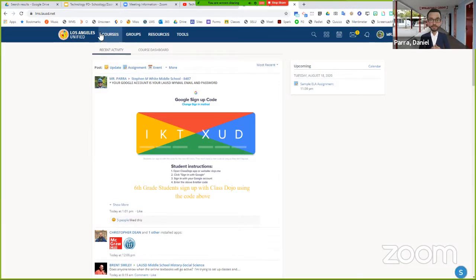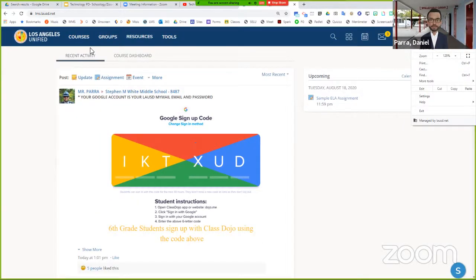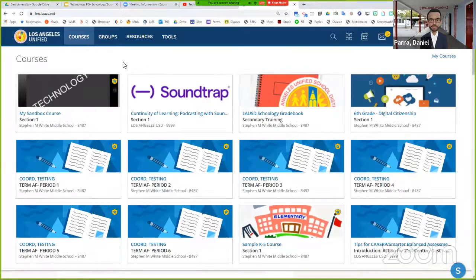Now, I already prepared a course for us to use for our example. So I'm going to go ahead and use my upper left corner navigation bar. And actually, I'm going to go ahead and magnify this so it's a little easier to see. I'm going to click on courses. I'm going to go to the sample K5 course. Hopefully your courses have already populated into Schoology. If not, you can use your sandbox course to practice the skills that I'm going to show you in our sample course.